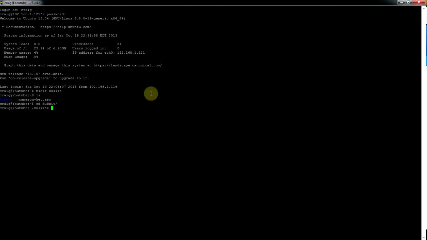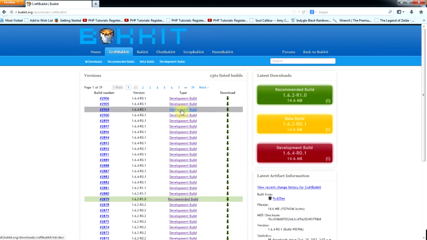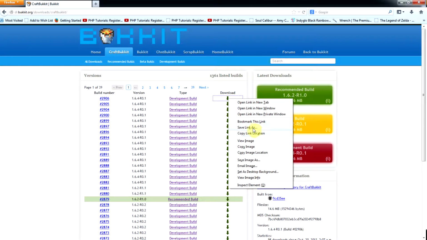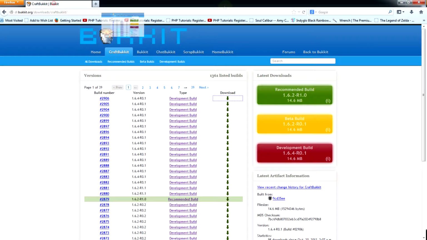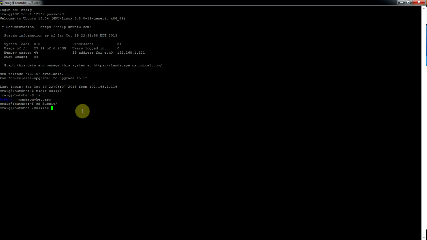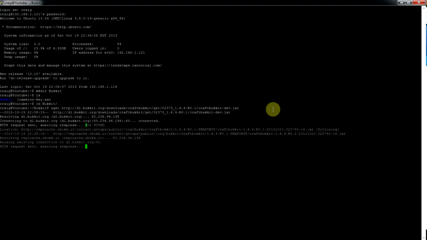Now that I'm in there, I'm going to want to get the latest build of the Bukkit server. Currently right here, you see all the builds and whatnot. This link will be in the description. And what you want to do is go to this green arrow, right click on it, and copy link location. After you're done with that, go back to here and type in wget, space, right click to paste it, and then just hit enter.